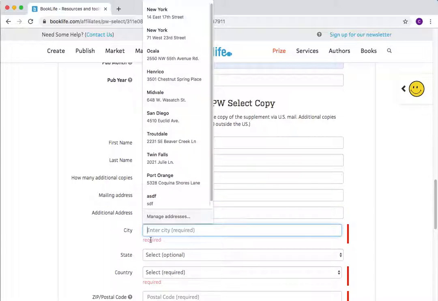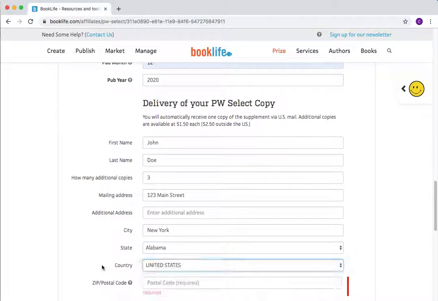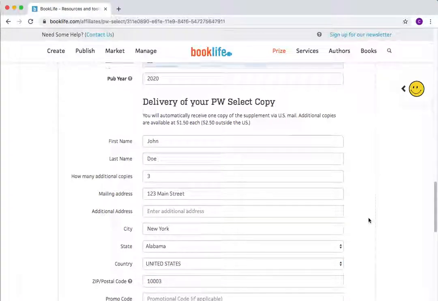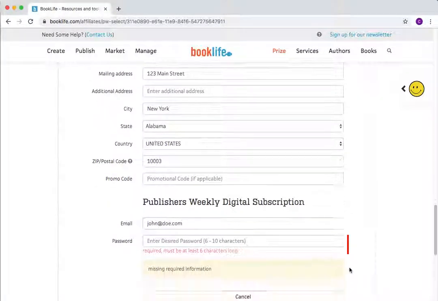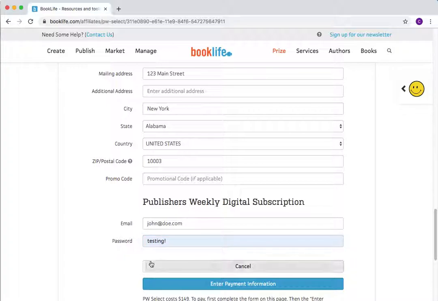you'd say your city and your state. New York, Alabama is a famous place, and fill that all out. And then when you're done with that, if you have a promotional code, you'd enter that there. And then along with your PW Select participation, you also get a 6-month digital subscription to Publishers Weekly. So let's say we enter that in. That's the same password we used for creating our account. And then we would enter our payment information.